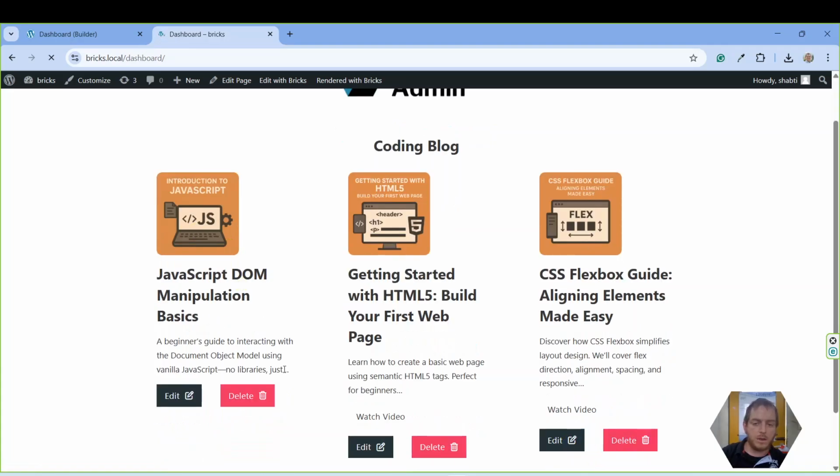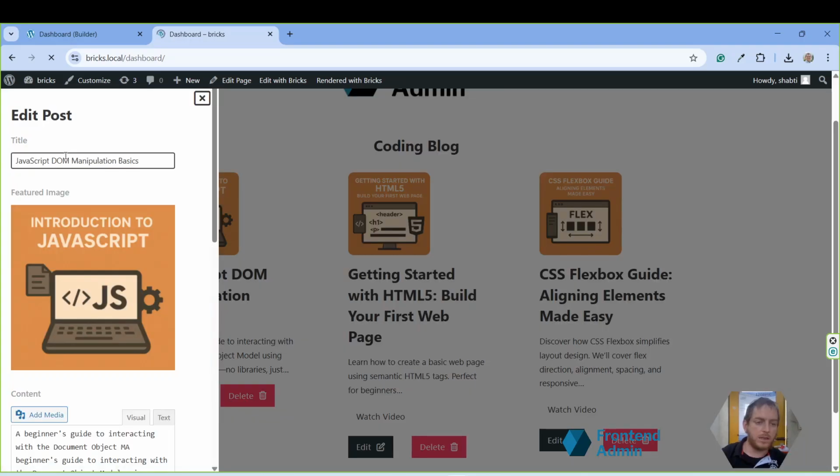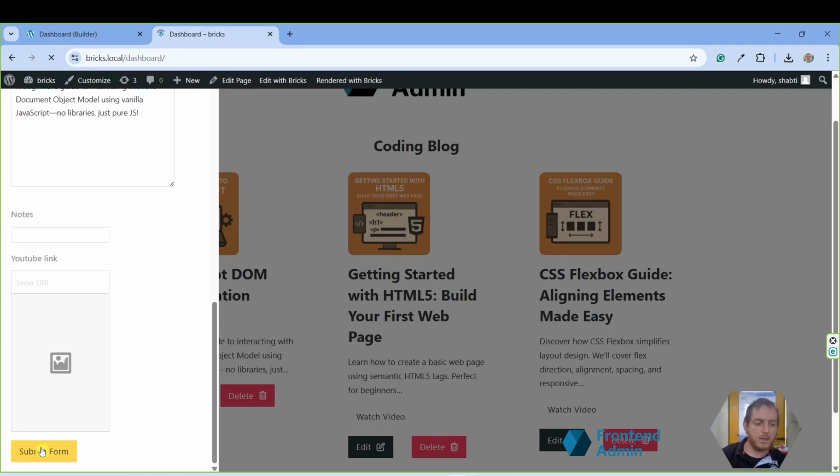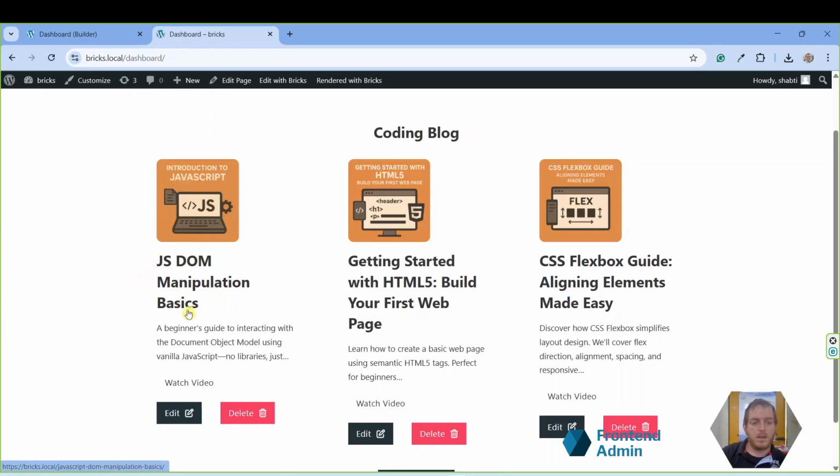Now let's say I want to make a small change. So let's go ahead and click edit post, and go ahead and submit. And my post has been changed successfully.